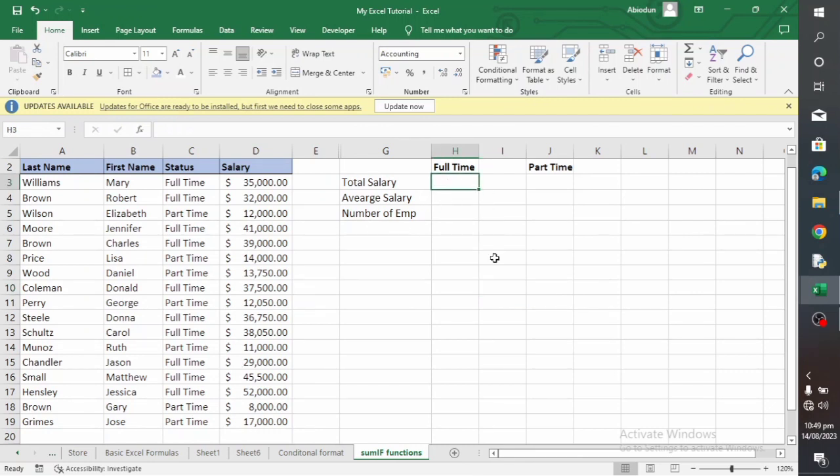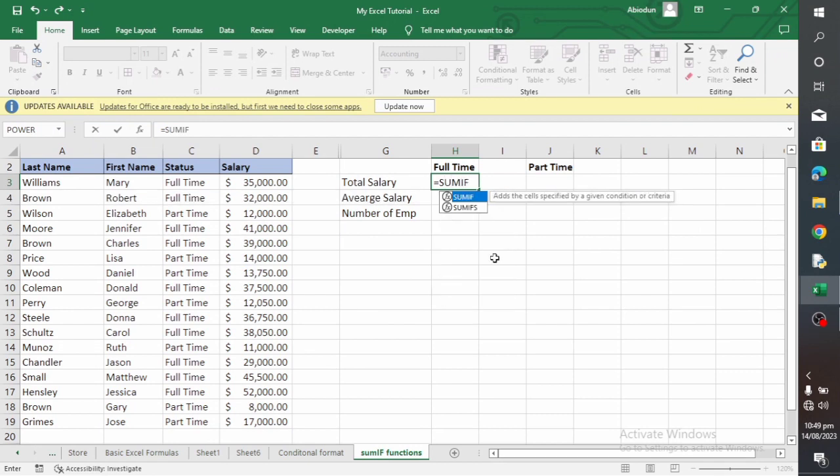Alright, let's dive into it. So we have our SUMIF function. Now we have our range, criteria, and the sum range. The range is the column which contains your conditions. So in this place we have our column C to contain our condition. So we're selecting this range, telling Excel to check this range. That is where your condition is. Then the criteria that I want to check. So we want to check for full-time. So Excel will only be summing the cells that contain full-time.